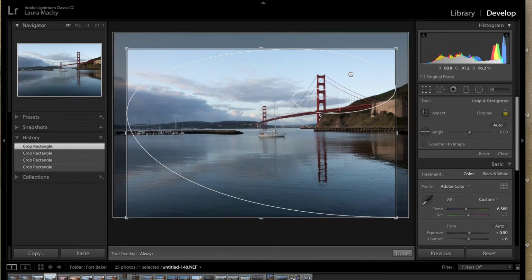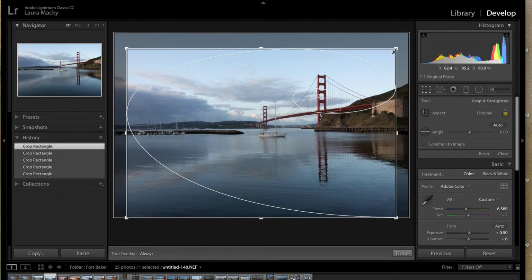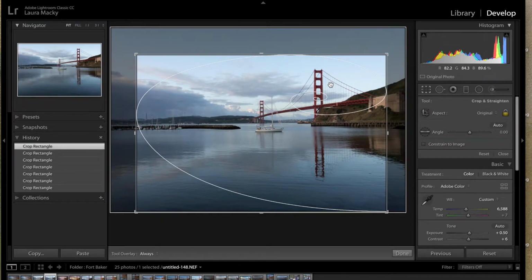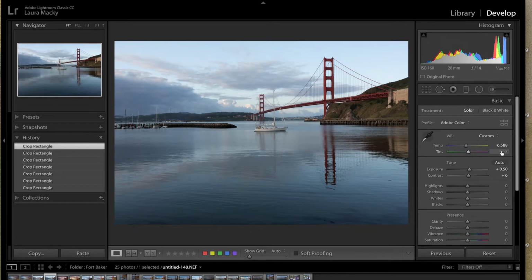But you can move it around, and I could use this, for instance, as maybe something like that as my final composition, because I like the spiral right there where the tower is. That's my subject. If I hit close, I end up with that, and there's nothing wrong with that at all.